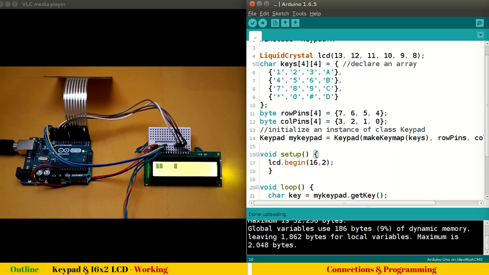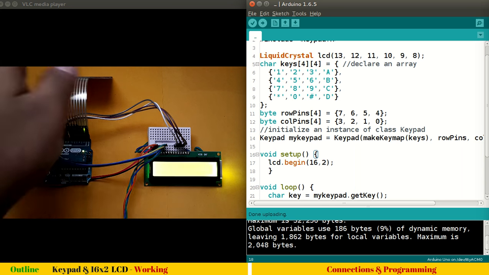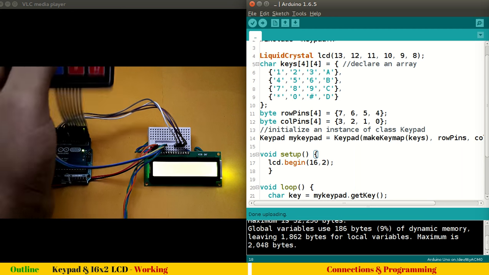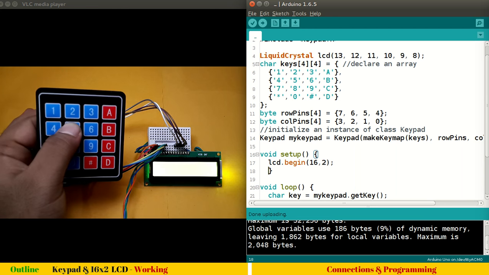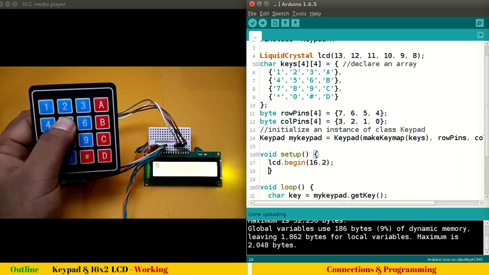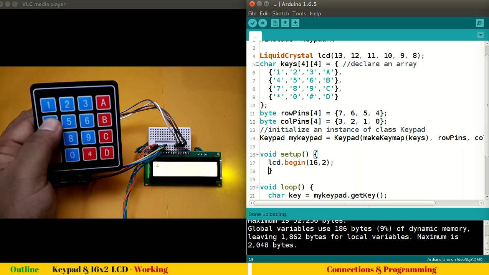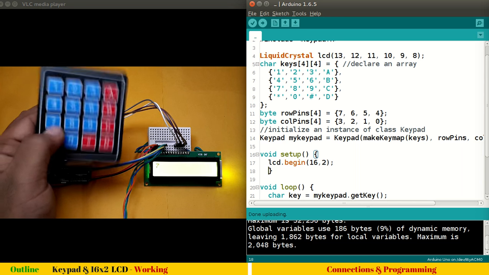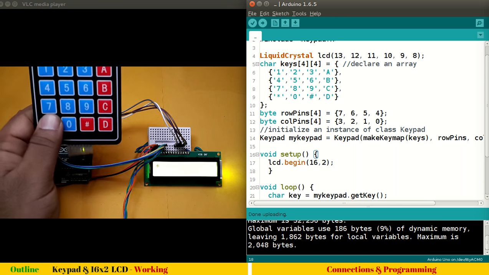And no display on screen because we have to press a key. So I'm pressing 5. Yep, it works. It works. 4, 7, and so on.